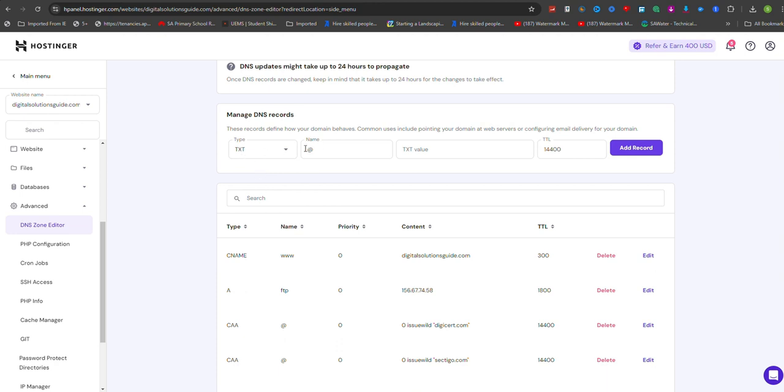In the name field, enter @ if you're adding the TXT record for the root domain, or enter a specific subdomain if needed. In the TXT value field, paste the TXT record value provided by the service you're verifying your domain with, such as Google Analytics or Search Console.